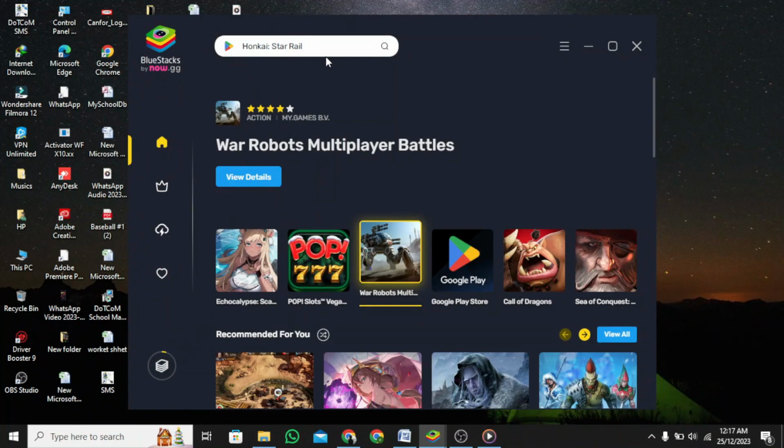9. Allow all the permissions. 10. Now it will show different icons. Click on the Play Store icon and it is ready to use.